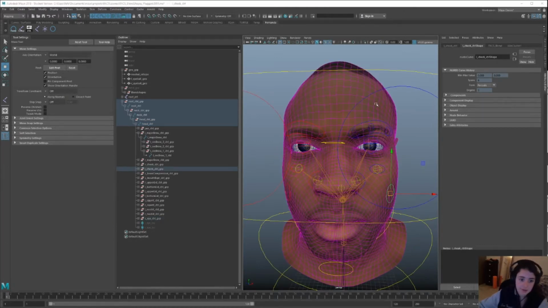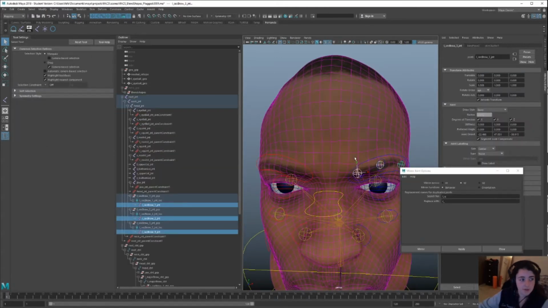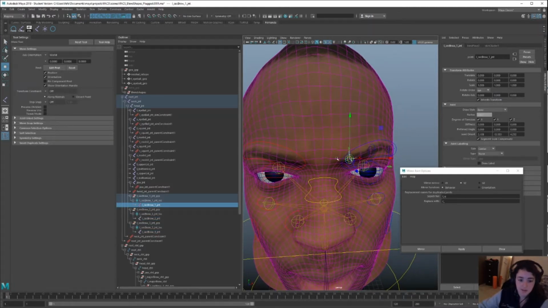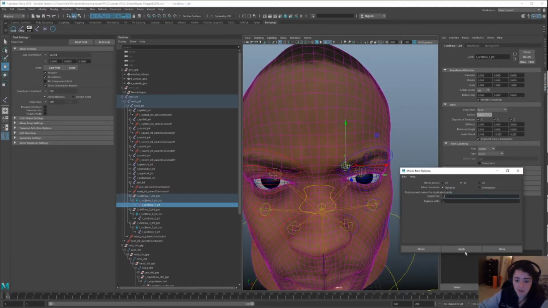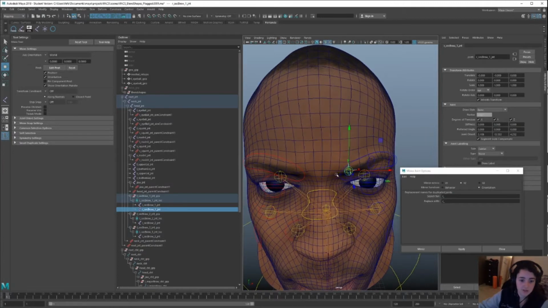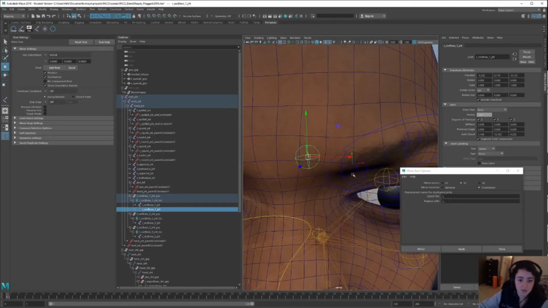Okay, next, let's do the right eyebrow. You could mirror these joints, but because they're floating, if I mirror them, they're not gonna show up on the other side symmetrically. Let me show you what I mean. Like, the other joint's just here. It showed up on top of the other one.